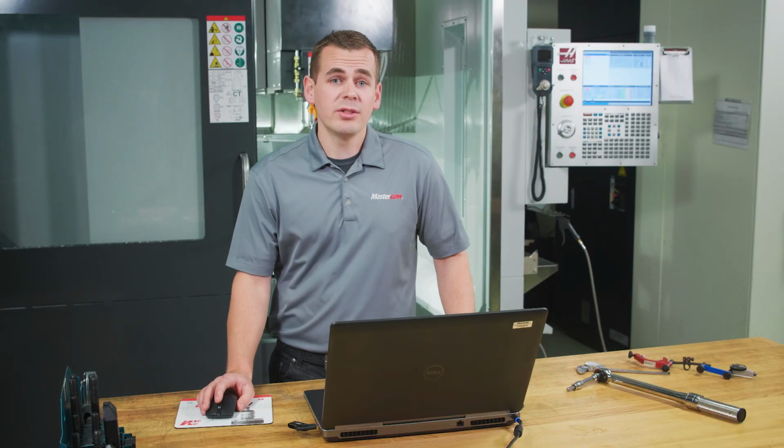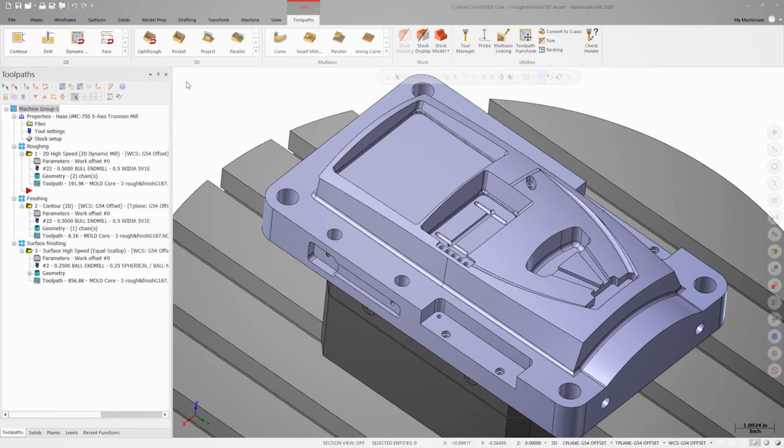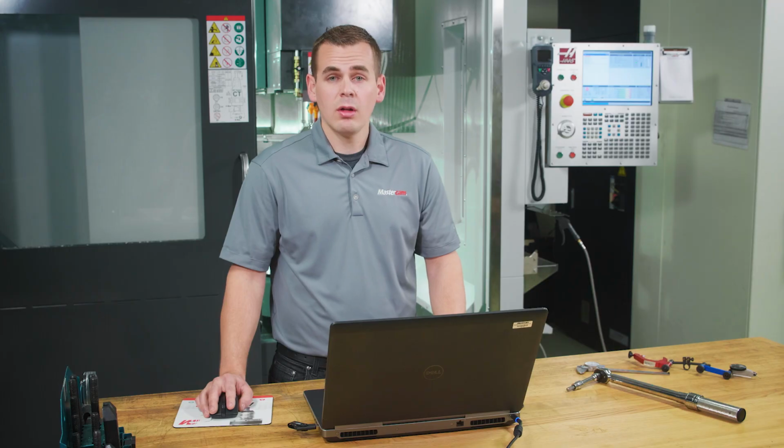The part file I'm using for this demonstration is a mold core for a computer case. There are three operations that we'll be looking at: a dynamic roughing operation, a 2D contour that finishes the open pocket, and lastly, an equal scallop 3D finishing toolpath. Let's start by looking at the details of the dynamic roughing operation.